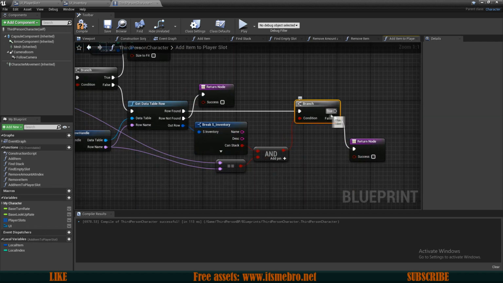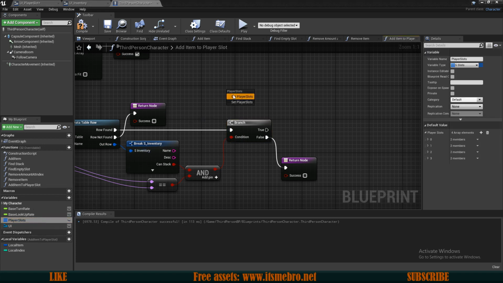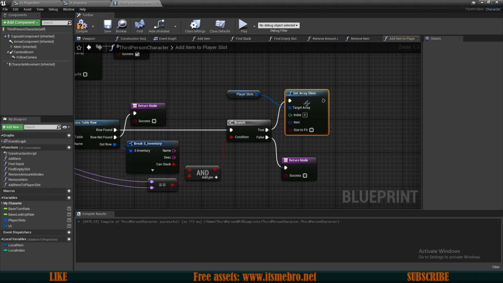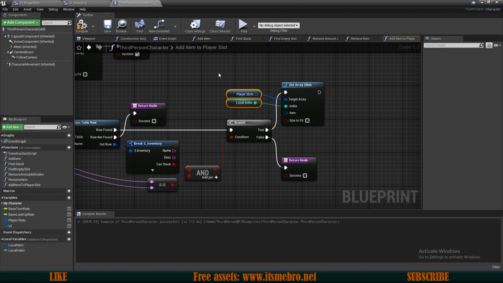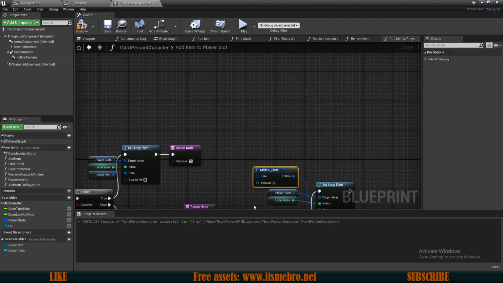And here on the true, if this is true, what we want to do is again drag in our player slots. We want to set the RI element, and the index is our local index right here. And let's see, for the item we should probably maybe make this structure to make life easier for us.